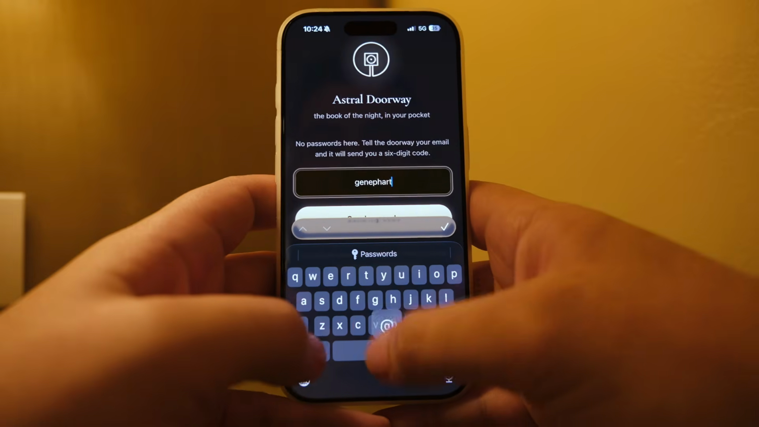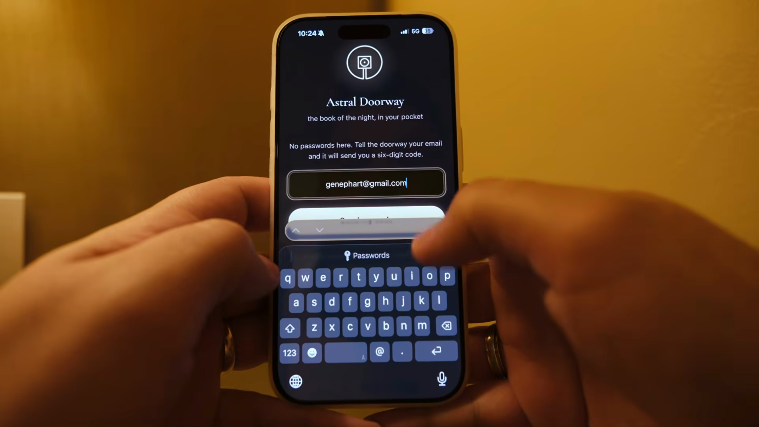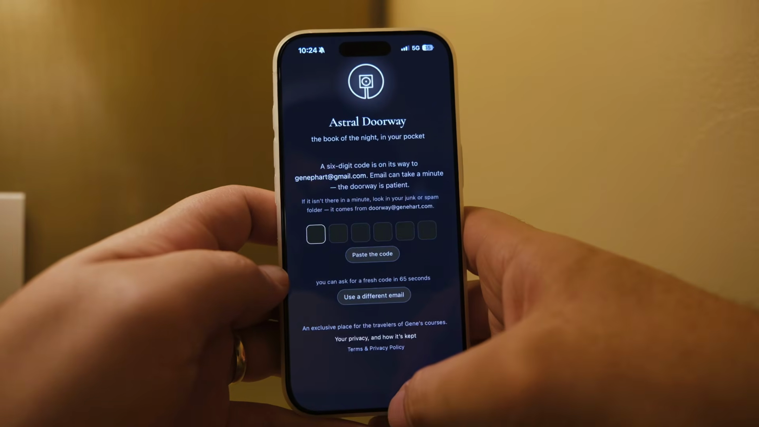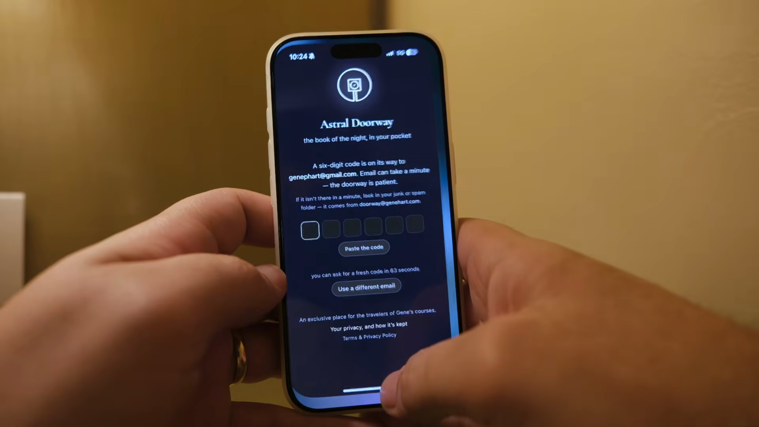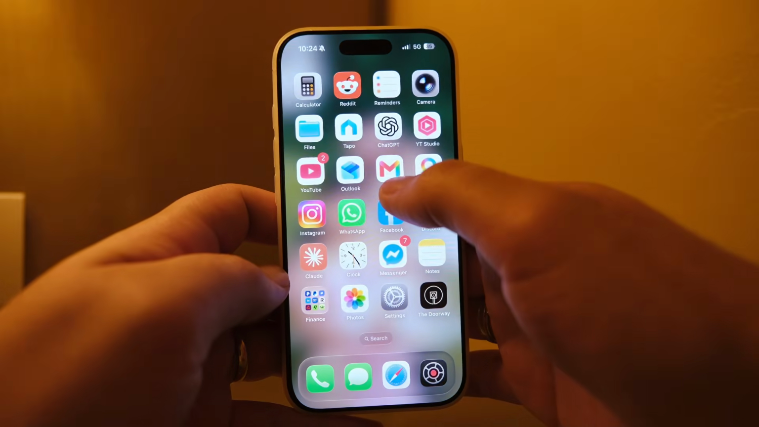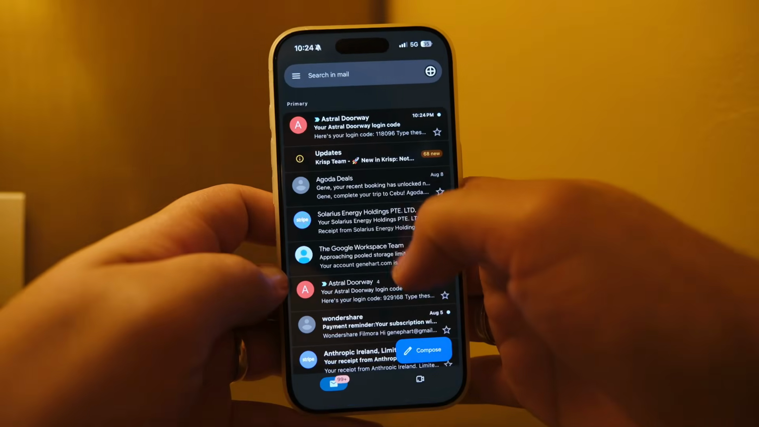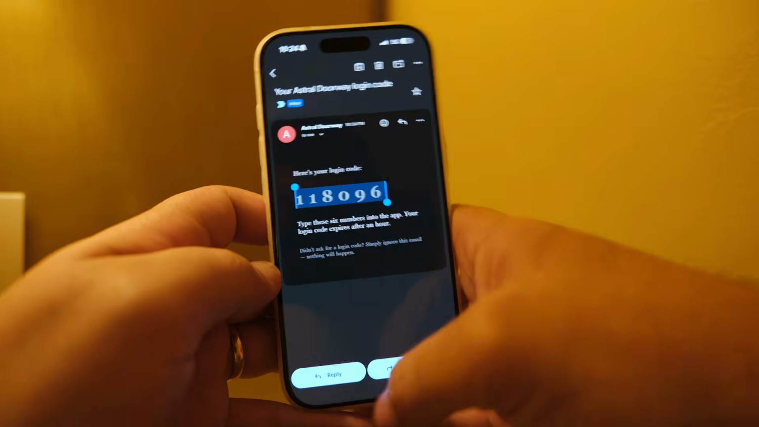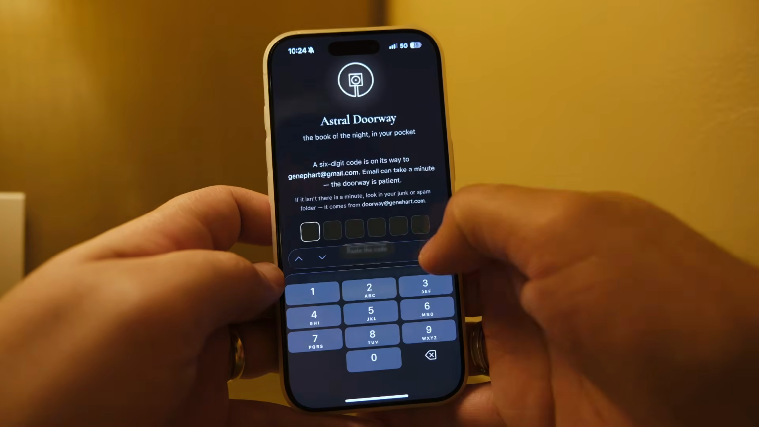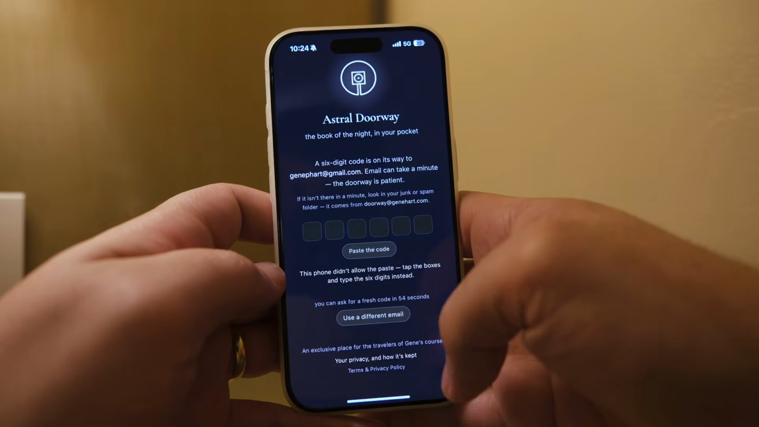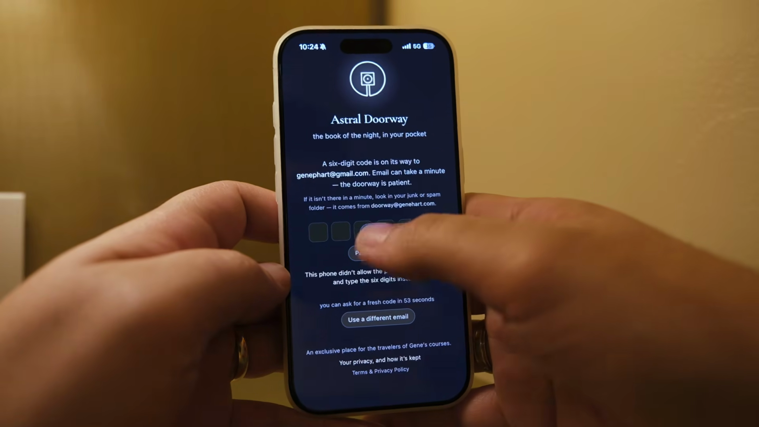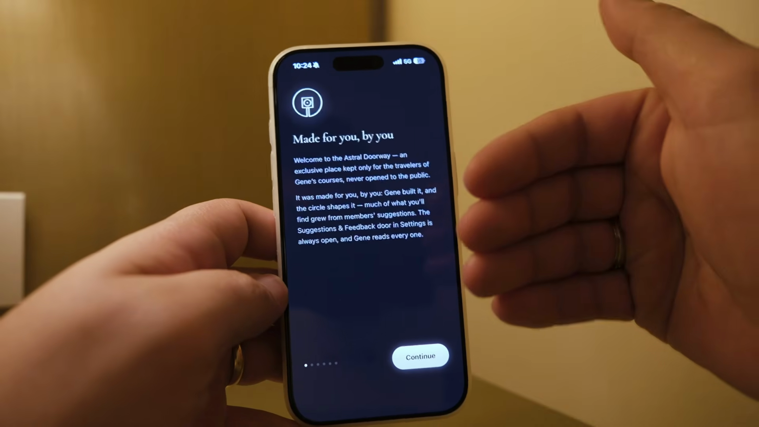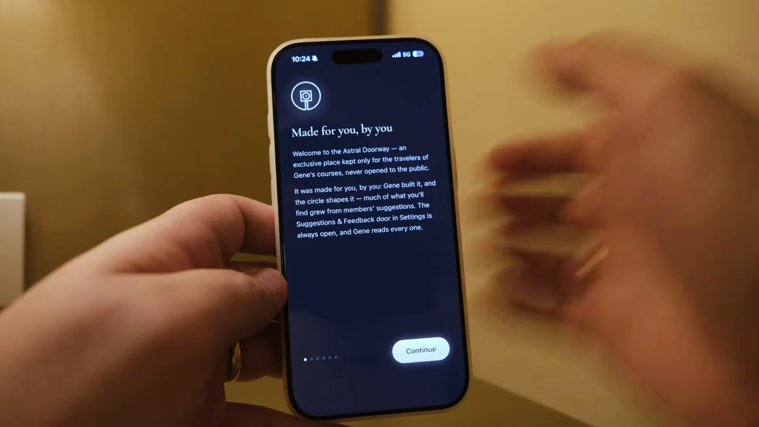So just enter your email here and send the code. You will only get this code if you are part of the course, and it will come up here. You can copy the code, go back into the app, paste this code. If it works on my phone here, there we go. And you're in. So you can read all of these welcome onboarding messages.